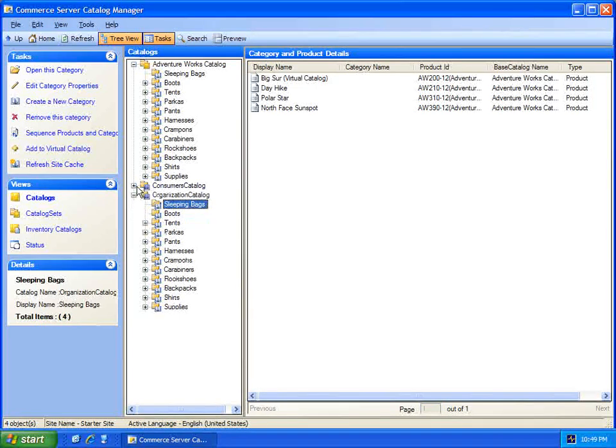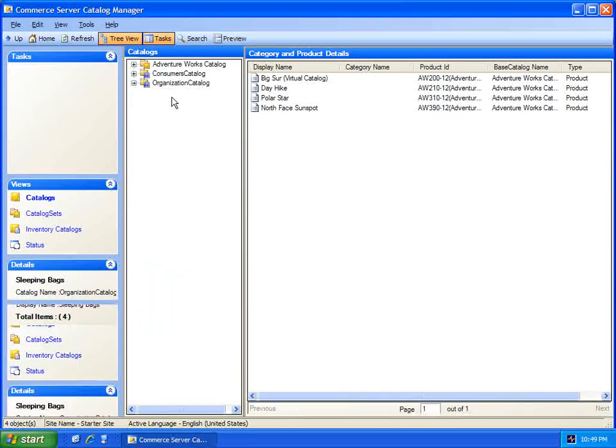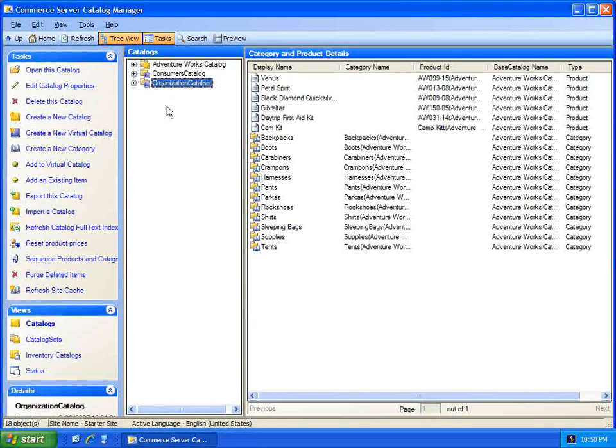So we've pretty much gone over everything in here. Let's actually take a look at one thing. Refresh site cache. When you click this button, basically what happens is that it will make a call to the startup site, the website, and it will clear the cache, the catalog cache. Purge deleted items.